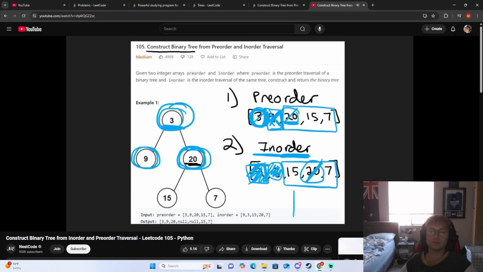We see that there's one value on the left of 20, and there's one value on the right of 20. This tells us that one value is going to go in the left subtree and one value is going to go in the right subtree, right? Just like we have over here. So now let's construct that left subtree. We know it's going to be exactly size 1 from looking over here.